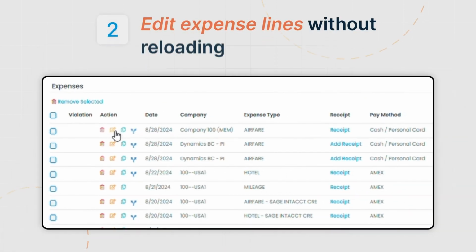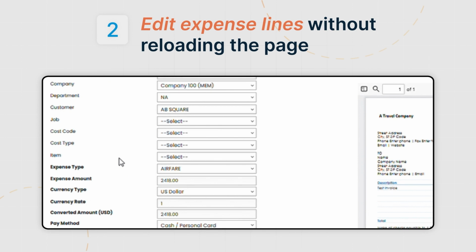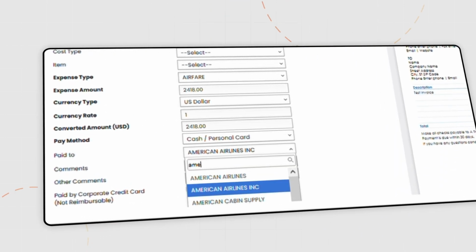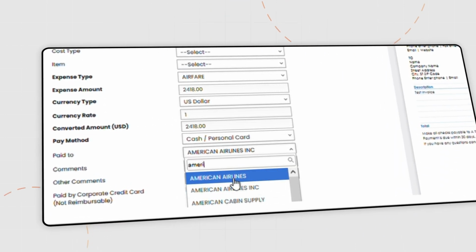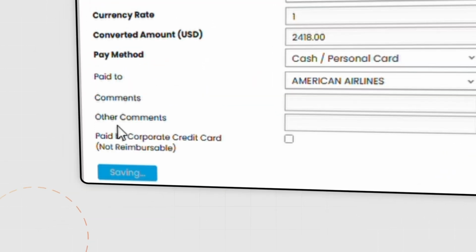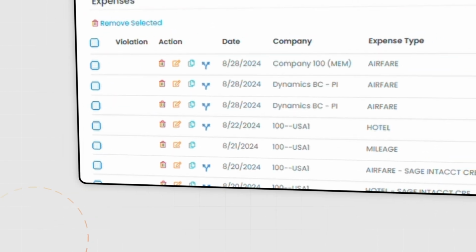Need to update multiple lines on an expense report? No problem. Now edit expense lines without reloading the page each time a line is saved. Prevent reloading the entire page while editing a single line.